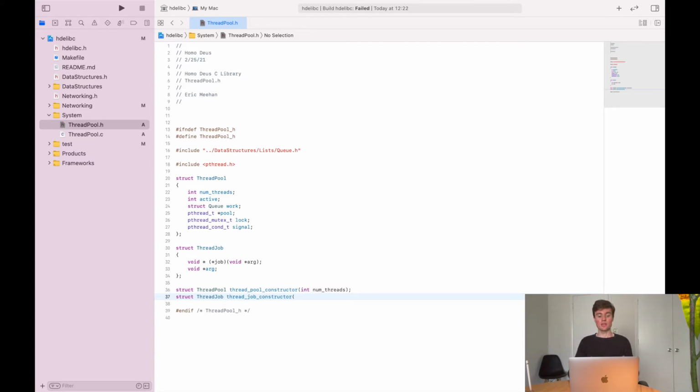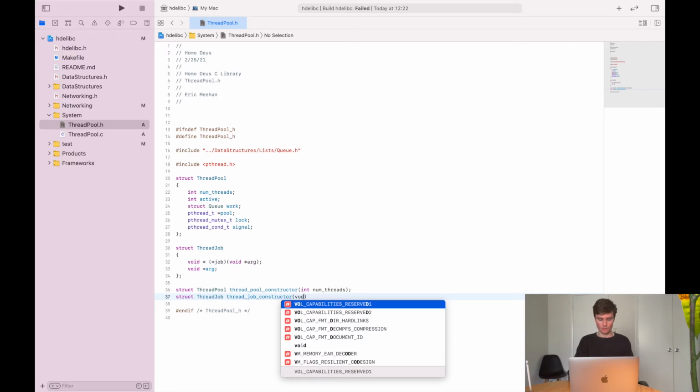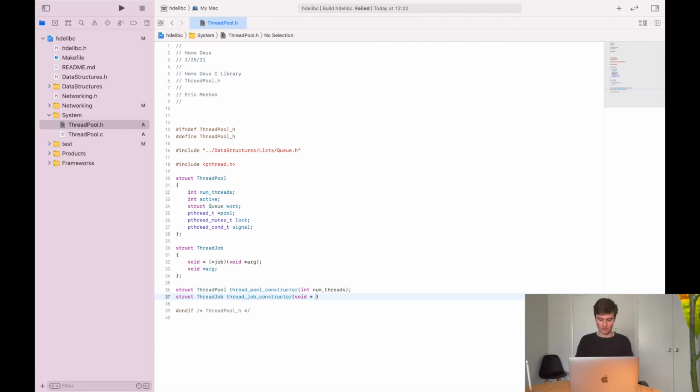And this is going to take both parameters. So it's going to take a void pointer to a function called job, and void arg will be its argument. And finally, we'll pass in a void pointer to the argument itself. Now let's actually go in and construct our thread pool and the thread job.